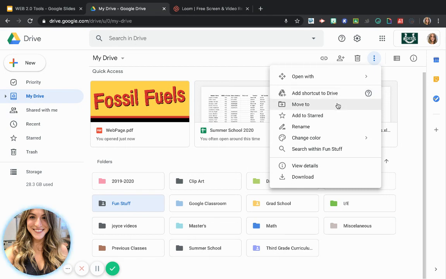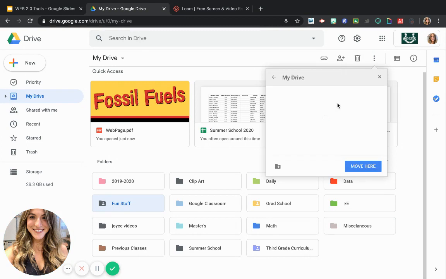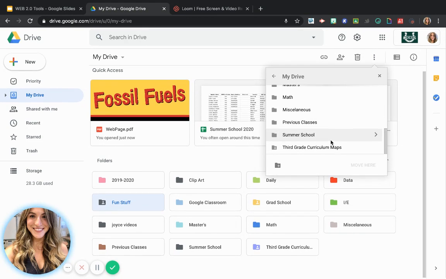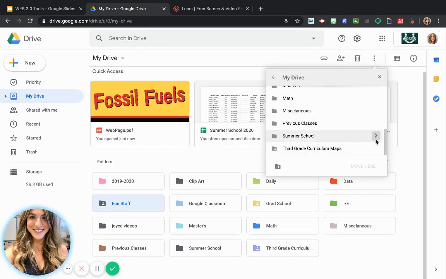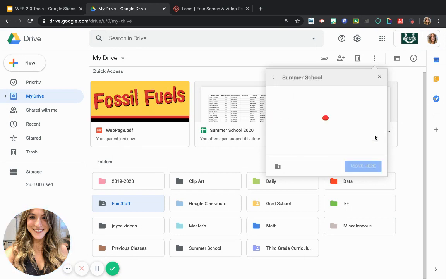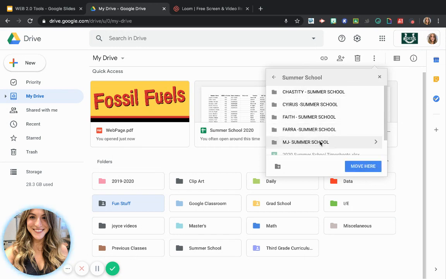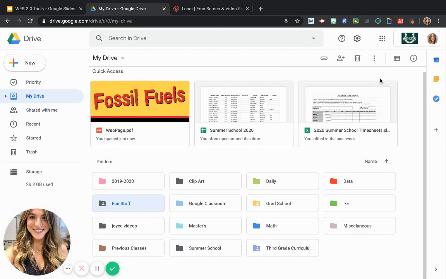And then you can move it somewhere. So if you click move to, this is nice because it will pull up all your folders. And then if your folder has something else inside, you can click this arrow and it will give you more options to move something into. So that is really nice too.